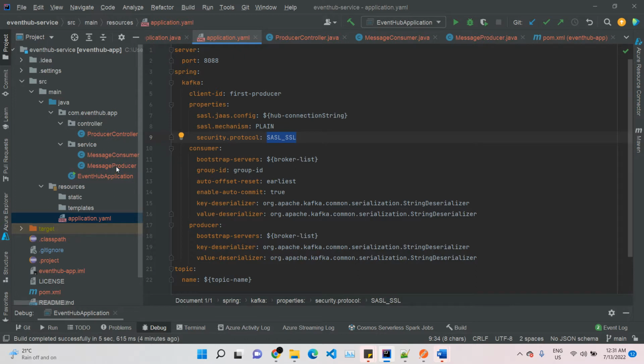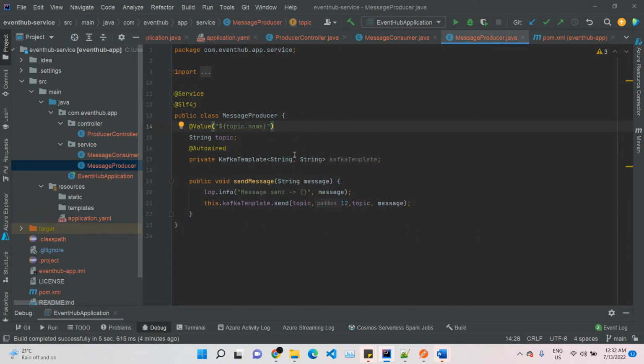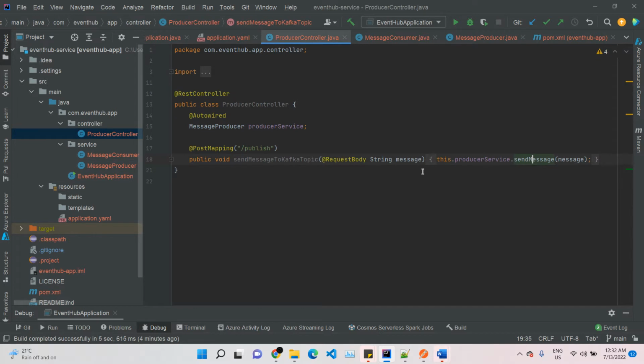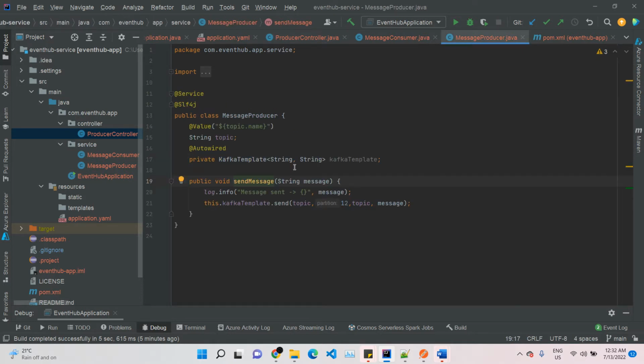Coming to the producer, we are using Kafka template as a producer. Add all configurations in the application properties that you have seen, and to send a message, I'm using a controller. It's a normal REST controller. I'm passing one simple string, and it will delegate to the producer. So I'm sending the topic with the message and the partition of 12.